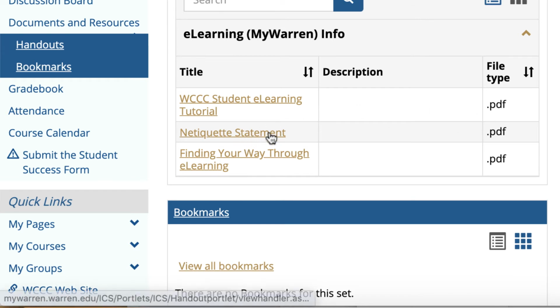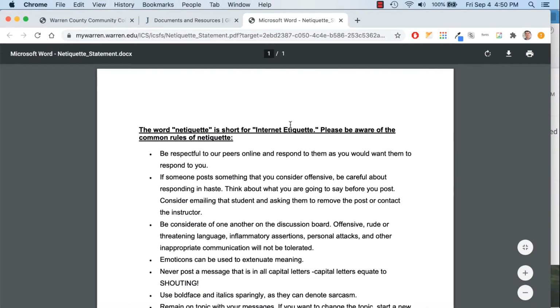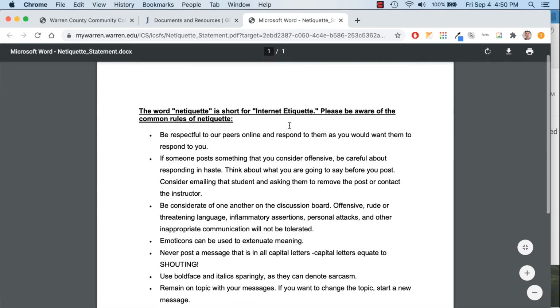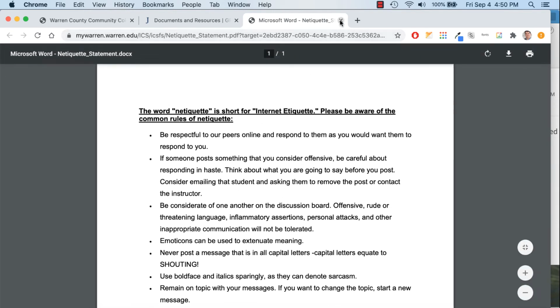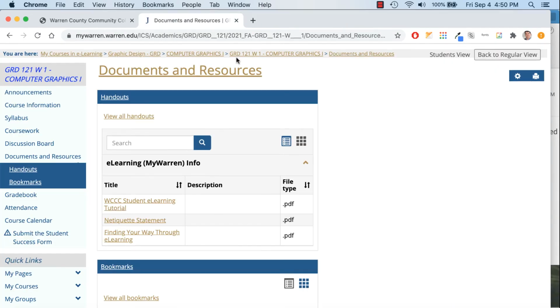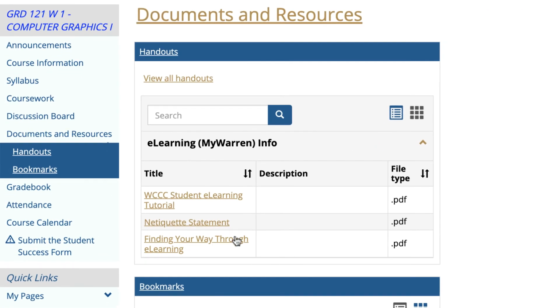Now, if it's a PDF, you should be able to just click on it. And if you're in Chrome, it should just open up. So that's why I put PDFs in here, because they're just easier to access. So make sure you read the netiquette statement. Maybe I'll put it in a quiz or something. And then also finding your way through e-learning. I don't know if you really need that either since I'm doing this for you.